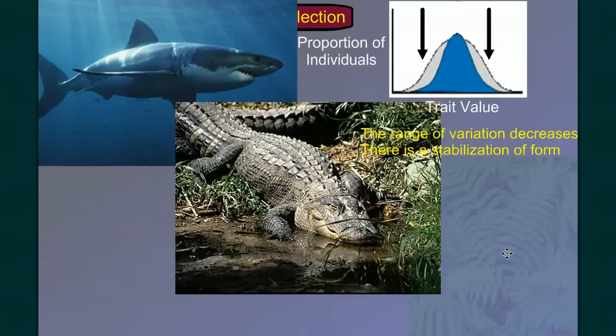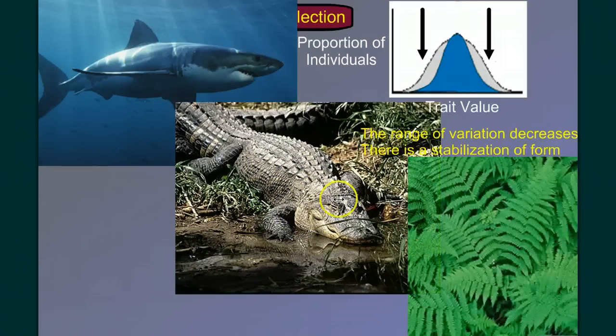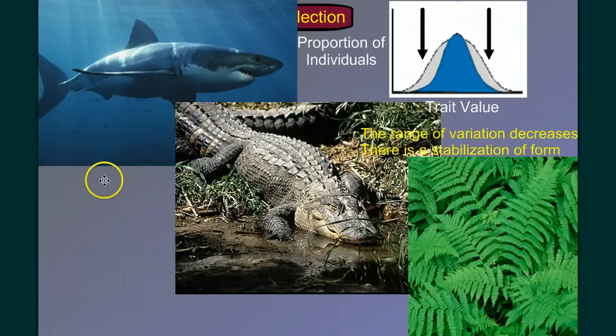Oh, and what about this? What about ferns? They're older than both crocodiles and sharks. What do these organisms have in common that has allowed them to not change? How does natural selection explain this stability of form? Think about it. Pause the video and write down two conditions that are required for stabilizing selection to occur.